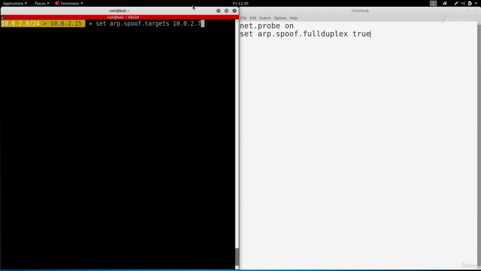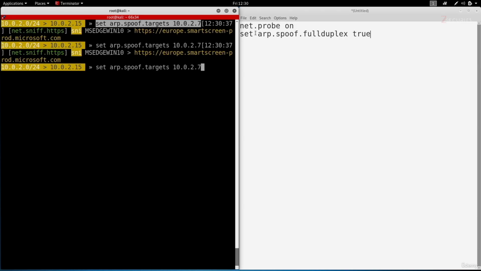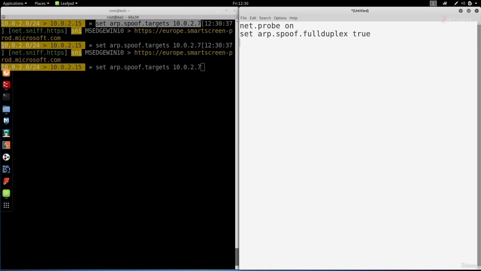Then we set the target IP. Again, I'm just going to copy this and paste it here. And keep in mind, this is very important. You want to make sure that you change the IP here to the IP of your target all the time. And if you are targeting multiple computers, you can just use the comma and type the next IP after the comma.